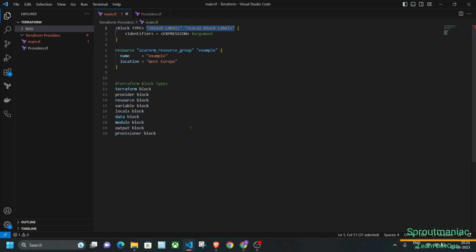Suppose you are using an AzureRM provider, then it will contain two labels. The first block label is given by Azure itself, that is, the AzureRM provider has provided something like this. And the second would be a local block name, like the example written here. You can use anything like myrg, for your local reference within the code. That's it.